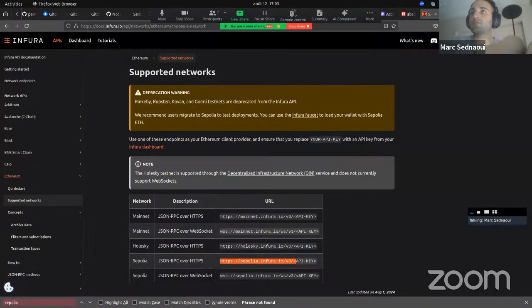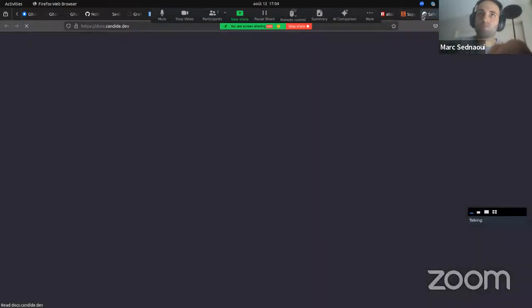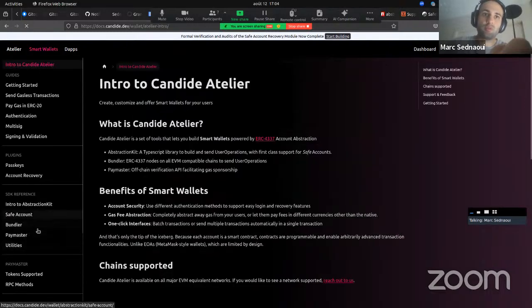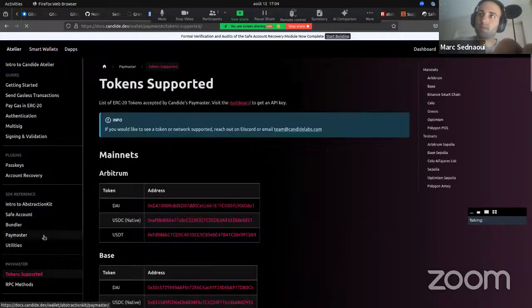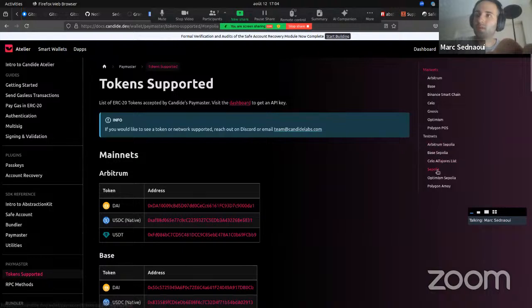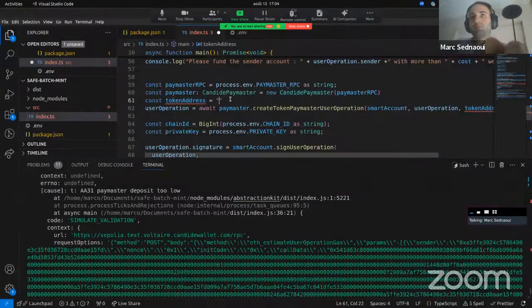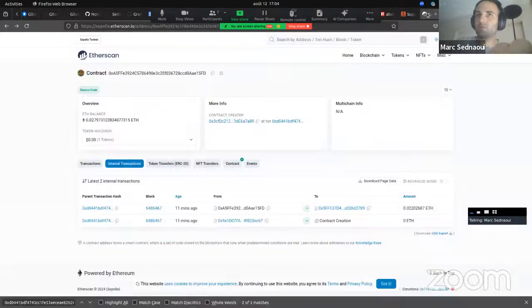What is the token address? If you go to our docs, we'll actually find it. So let's go to paymaster, token supported. And then we'll go to testnet, Sepolia, and this is the Candide test token address. All right. Now we should have it ready to be paid with ERC20 token.